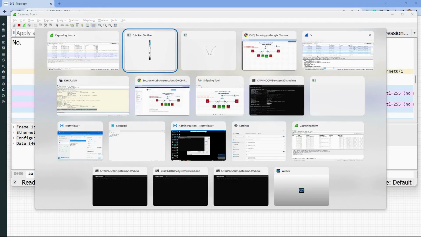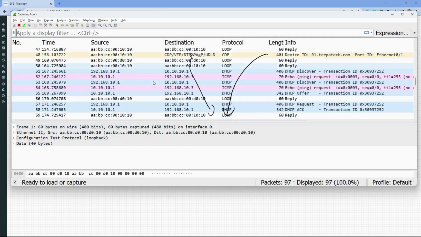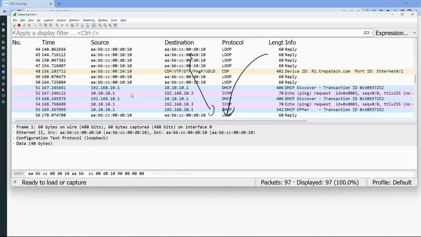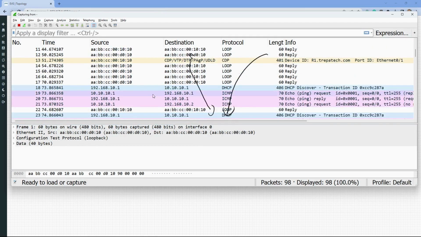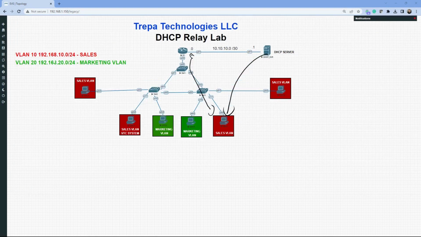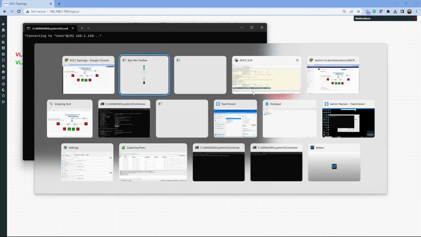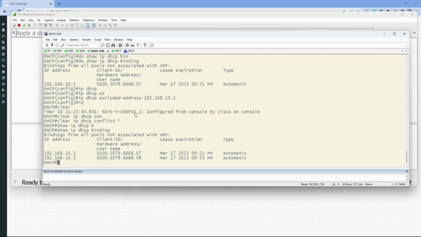One second. I don't know if we actually got the correct capture. Let's do this one more time. Let me clear this off. Make sure we're getting the capture, and let's look at what it looks like on the other side, not between the router and the relay.